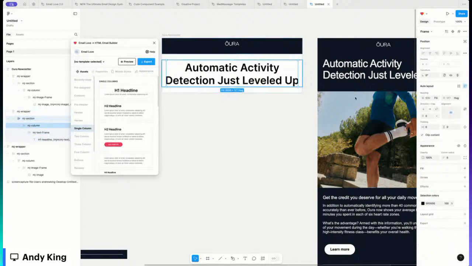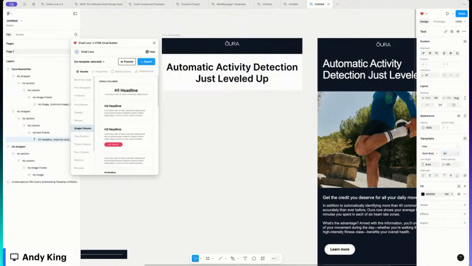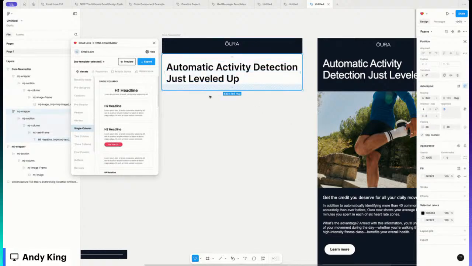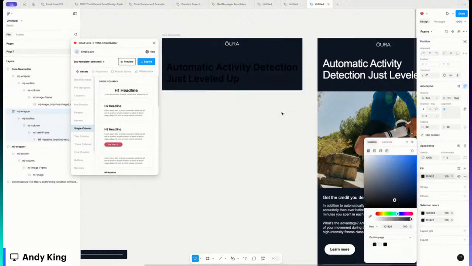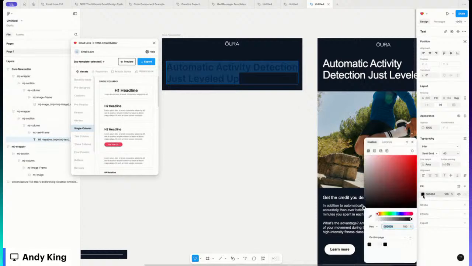Need to update this to fill. And then I'm also going to change the size of the text so that it looks similar. And obviously on the right hand side, you can see I can use Figma's tools to change the alignment, change the line height, the letter spacing, things like that. Again, I'm going to have to update the background color as well as the color of the text.